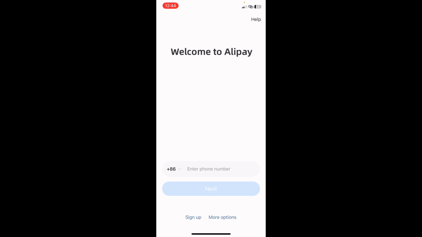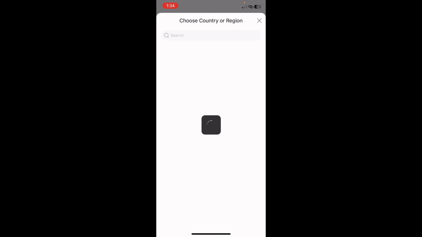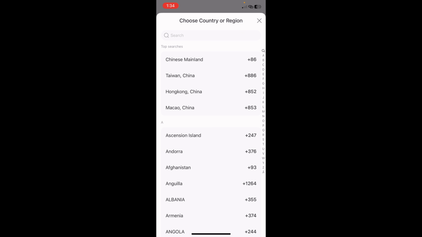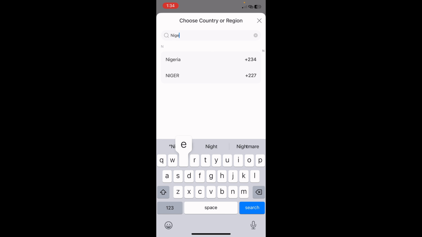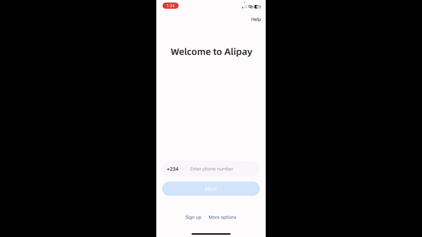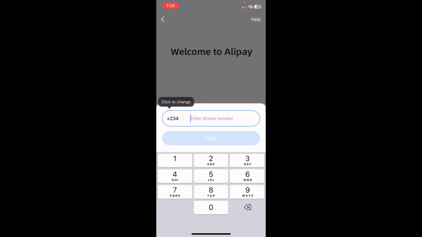So we want to register with a new number. Now to insert your number, make sure you change the country code. You type Nigeria. Make sure you use your country code. If you're in Ghana, you type Ghana, then it will bring out the country code, because if you insert a number without checking for the country code, it will not work. So make sure the number you're using corresponds with the country code.